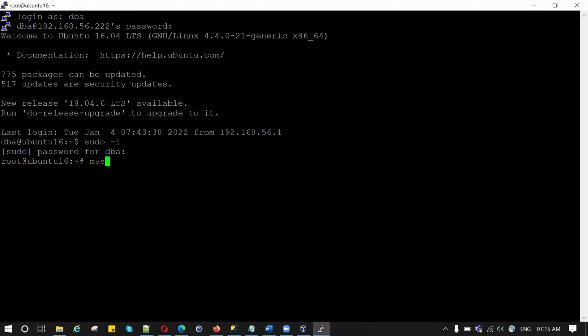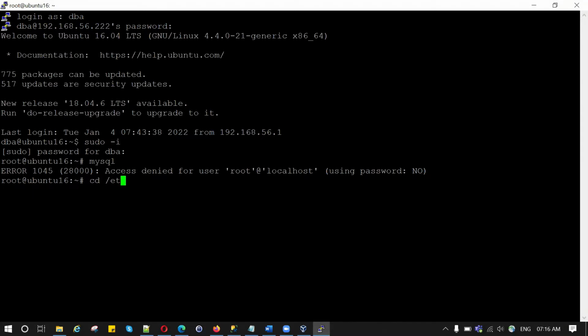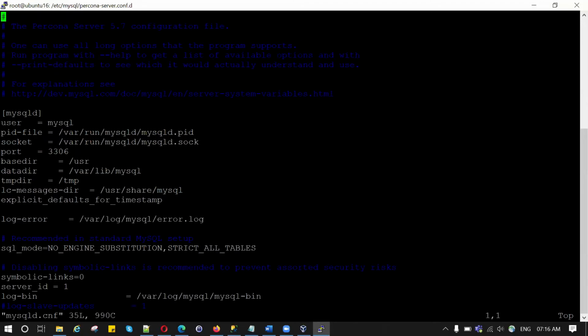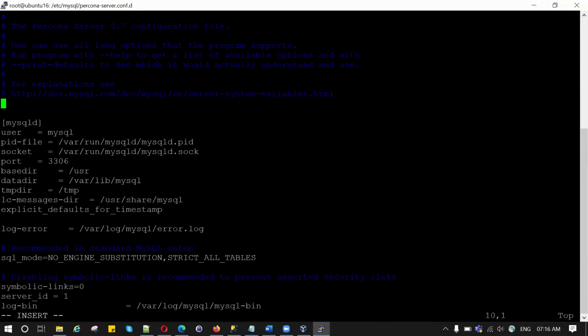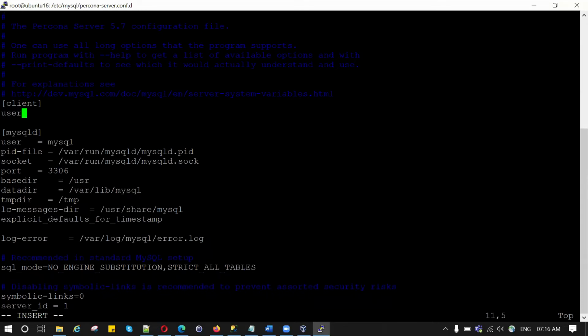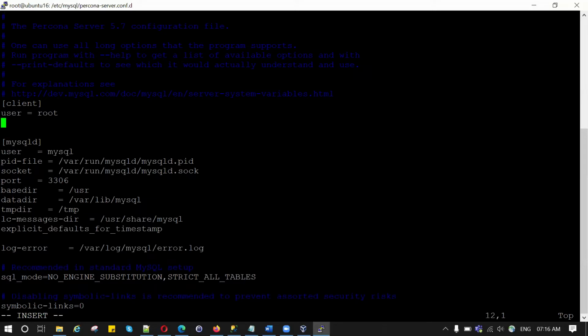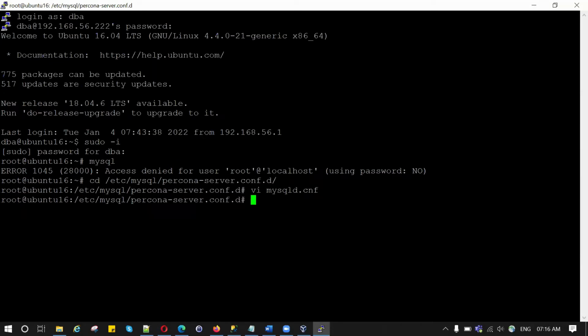Same. Let me verify. We can set the password in the config file. Here, Percona, vi. We should not do this, but for our learning purpose, we can do client, user, root, password. I have given the password as MySQL123. Save and quit. Restart the server.